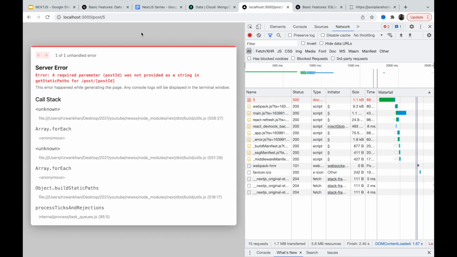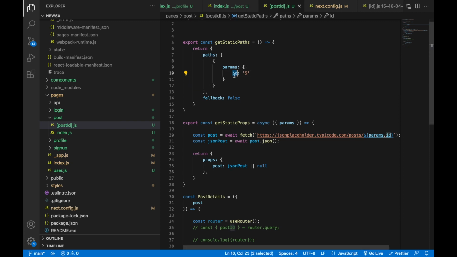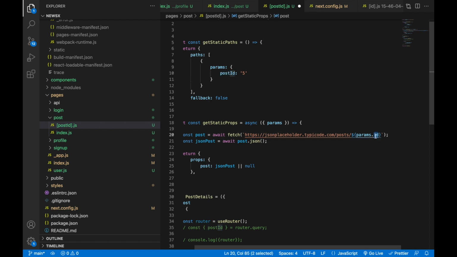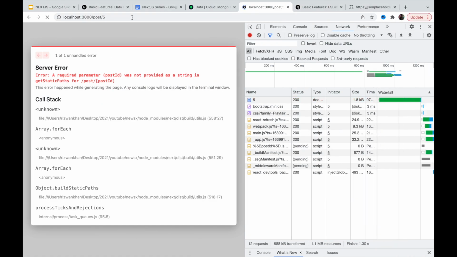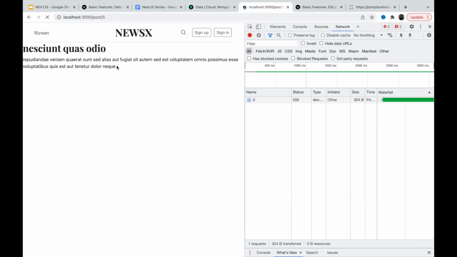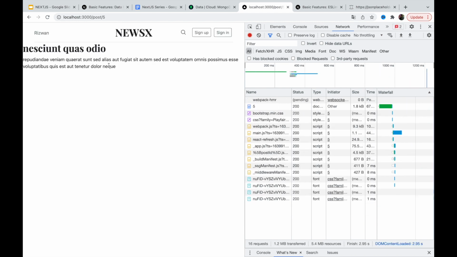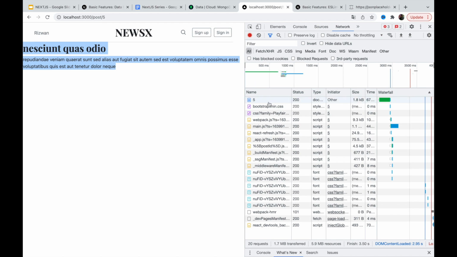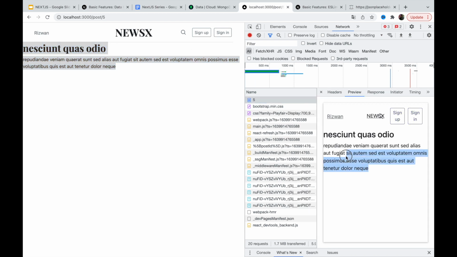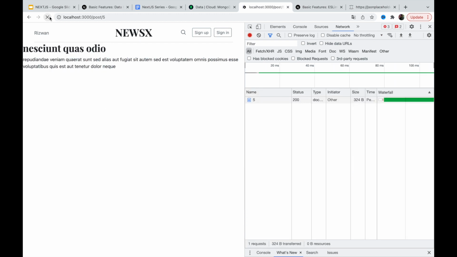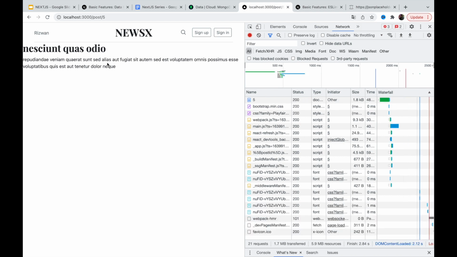Okay, let's go, and required parameter postId was not provided as a string. So here it is postId, and let's copy this, and here it is postId. Okay, now let's reload, and finally we got our postId with getStaticProps, and we are using getStaticPaths. If you go to the 5, you see the contents are available over here. If you view the source code, then you can see this HTML. So every time you reload this, you are gonna see this, and this is going to be very fast on the server.